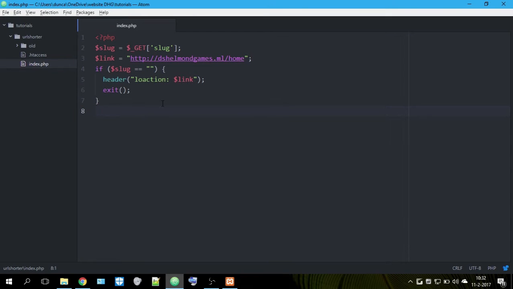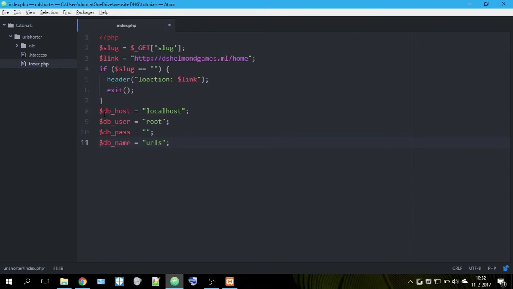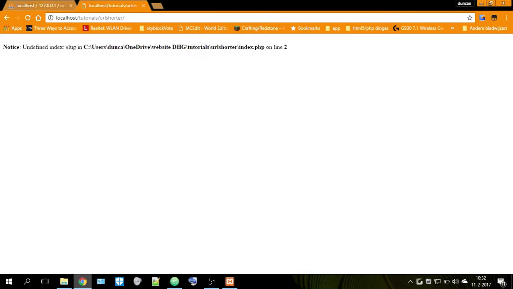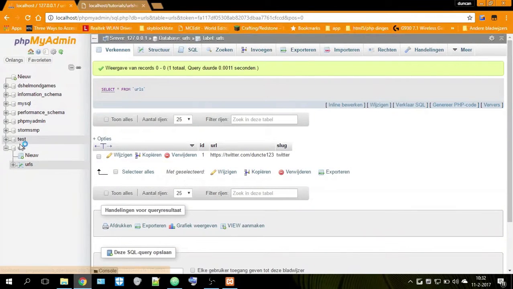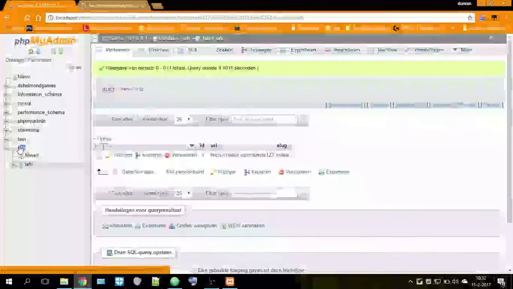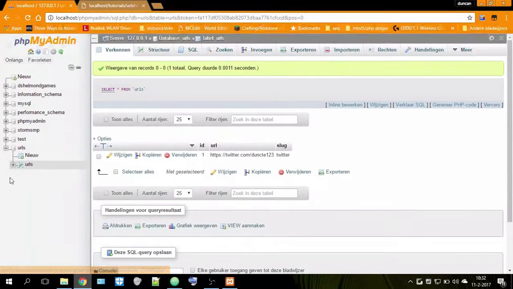Now that we have done this, we're going to set up our database connection. So let's pop in some variables real quick. First, we're getting our database host. In this case, it's localhost. My username is root because I'm working with a localhost web server. My password is nothing, and my database name is URL. So if you go to phpMyAdmin, it says my database name over here. It says URLs. My table is called URLs as well. So that's one thing we need to remember.